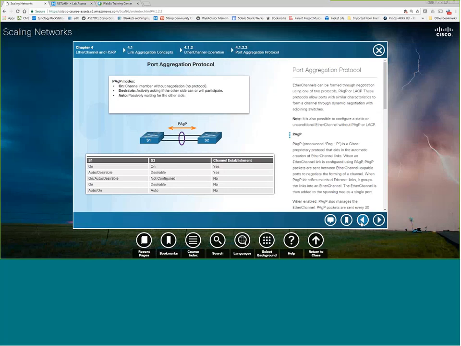The desirable mode is actively asking the other side to be a port channel. In other words, it's sending out page P, and that's how we pronounce it, page P. It sends out page P information, says, I want to become a channel on these 2 ports, will you become a channel? If the opposite side is set to desirable or if it's set to auto, it will become a port channel. If the other side is set to just on, it will not become a port channel because it will ignore. It's not going to actively negotiate, and it won't negotiate because it's just on.